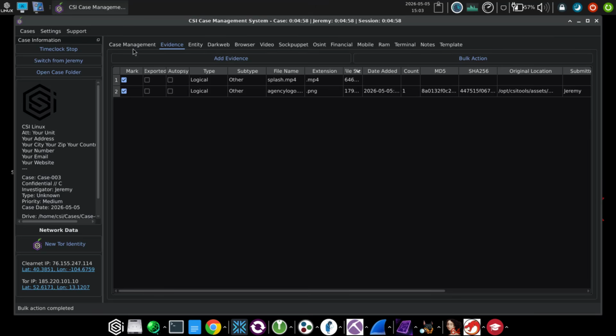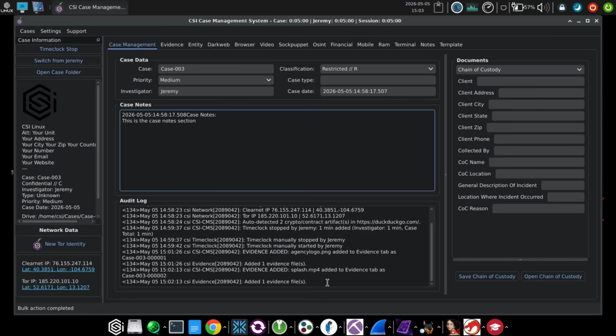Now, the audit log, going back, we see evidence field, content was added, this evidence item was added, timestamps of each one. So again, anytime that anything's added to the case, it is documenting this for you. And the audit log is going to be huge for verification and validation of what you did, when it was done, so it can be tied back to the evidence itself.